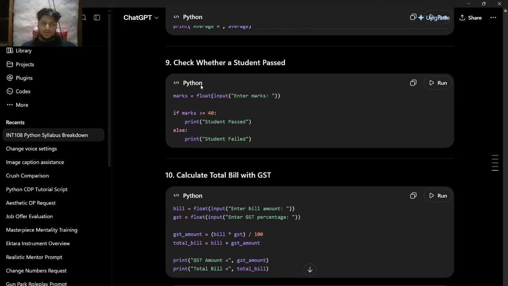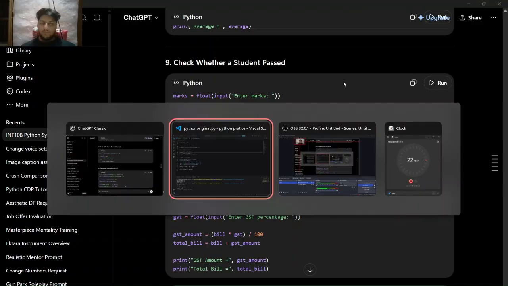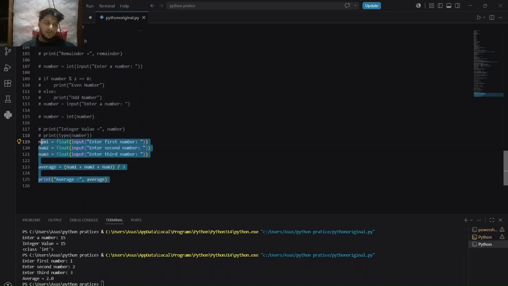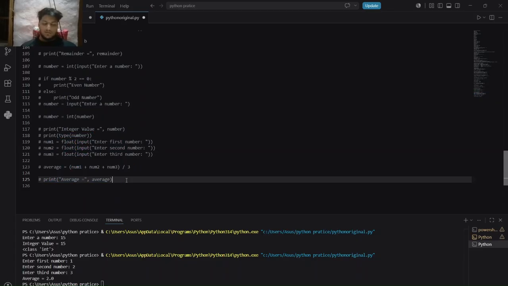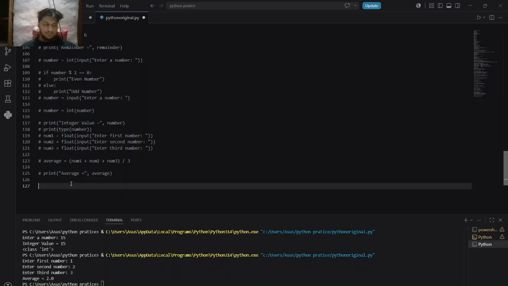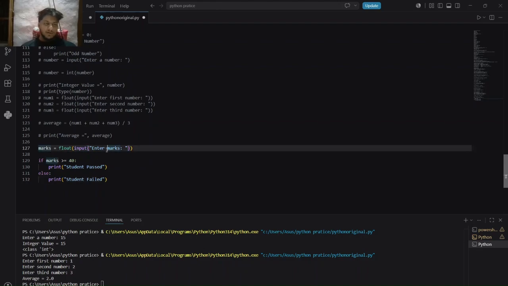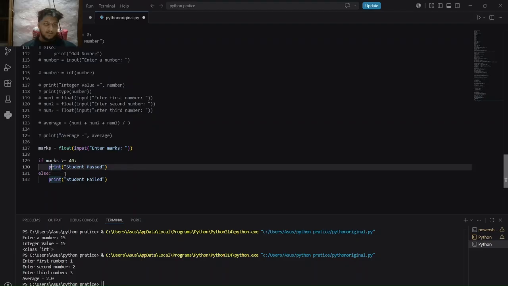Check whether a student has passed or not. The minimum criteria for passing a student in the university is 40 marks out of 100, including attendance marks or not. So marks is equal to float, input, "enter marks". If marks are greater than or equal to 40, print "student passed", else "student failed".